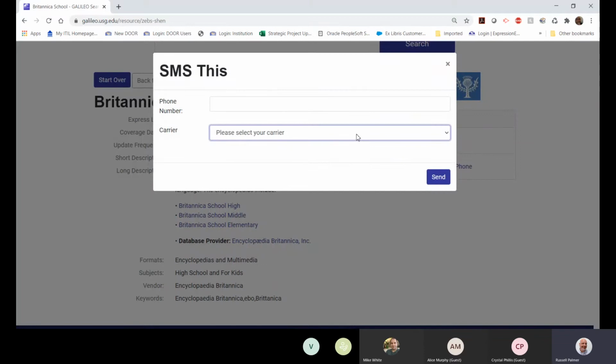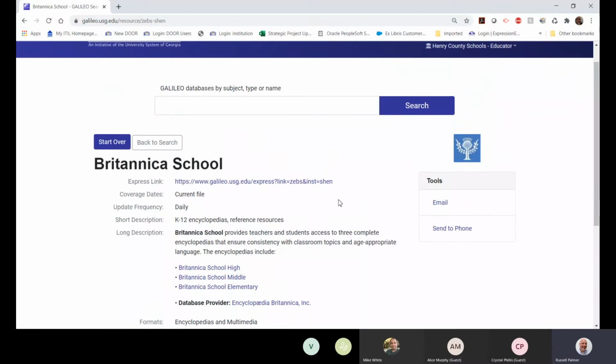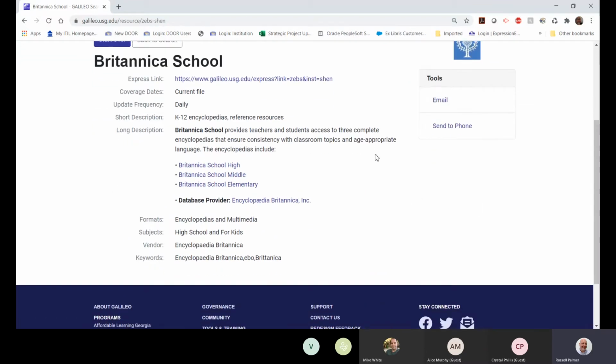Most of the major carriers are listed here, but if you are working with a student, or you yourself don't see your carrier listed, let us know with a Galileo support ticket. We can add new carriers to this. We've tried to add as many as we could think of, and there are a lot of them by default, but we do have the ability to add new carriers if necessary and if available. So just let us know if that happens. We've actually gotten a couple of support tickets on that already. I think people are excited to use these features to be able to send things to themselves.